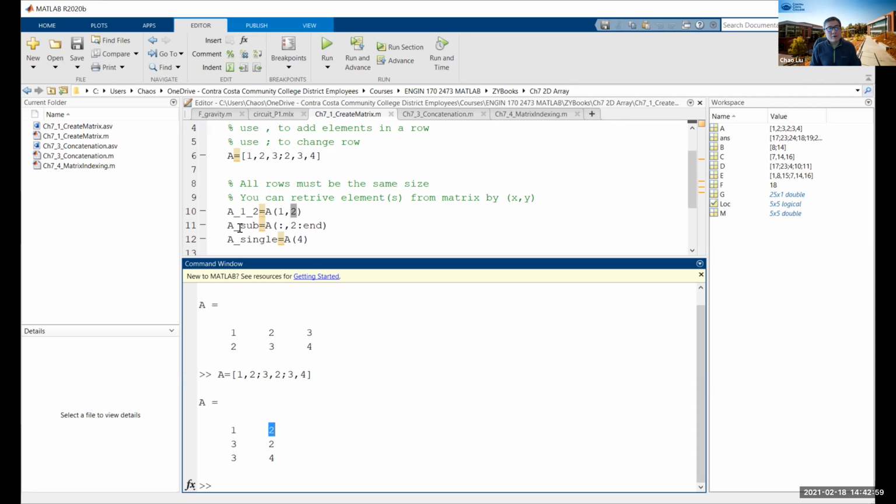In the next example, I put A sub. A sub means you don't get just one element out of this matrix. If you want to get a subset of the matrix, meaning a small portion of the original matrix, you can do it in several different ways. I'm just showing one example here. In this example, I use several different symbols.